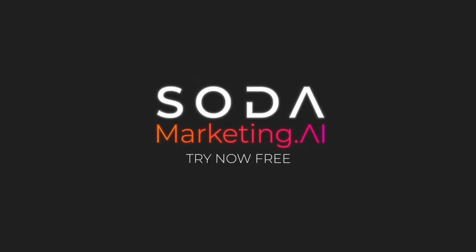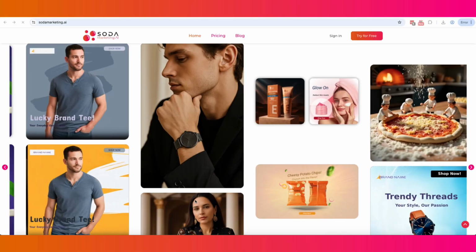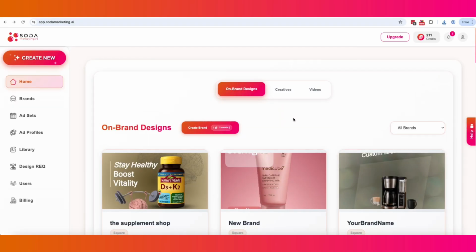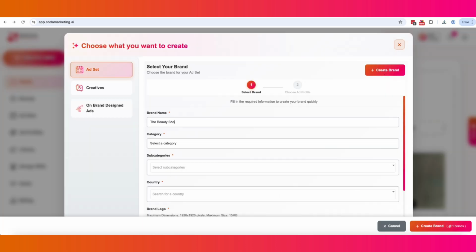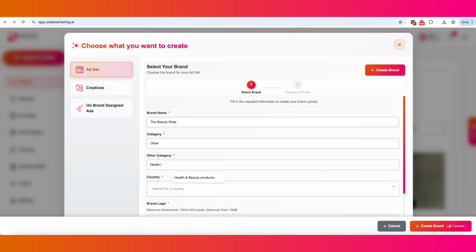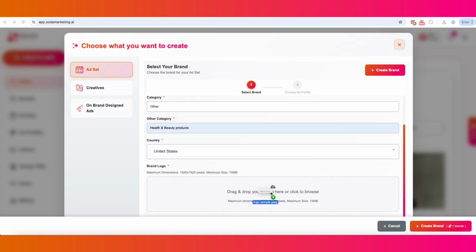First, head over to SodaMarketing AI and create your account. From the dashboard, click Create New, then click Create Brand to set up your brand. Add your brand info, upload your logo, and that's it.